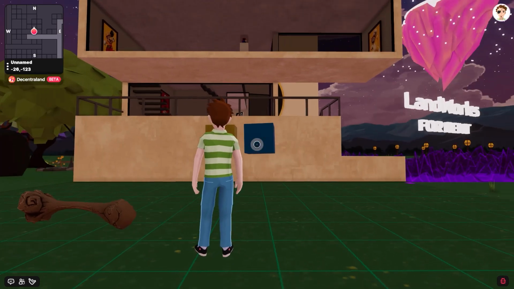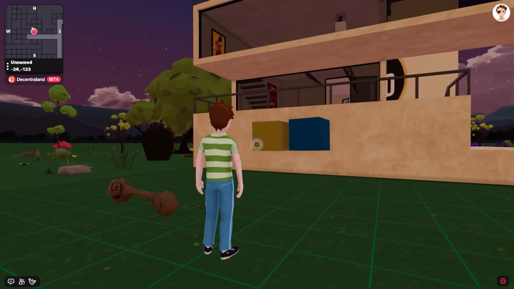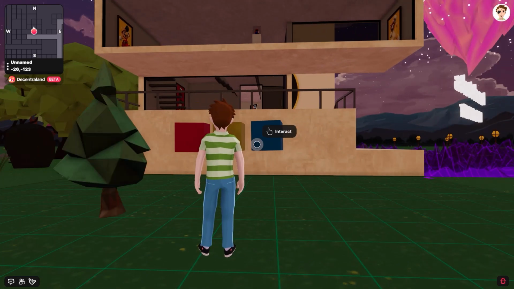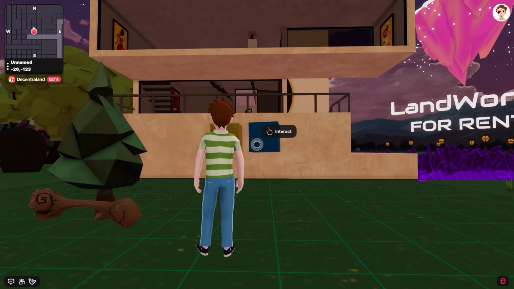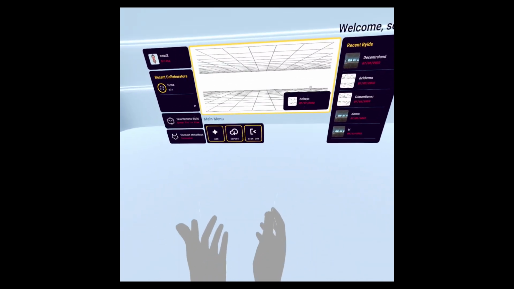And without further ado, let's go ahead and dive right into creating a simple scene within Byldr and exporting it to Decentraland. Okay, so this is your Byldr home screen.